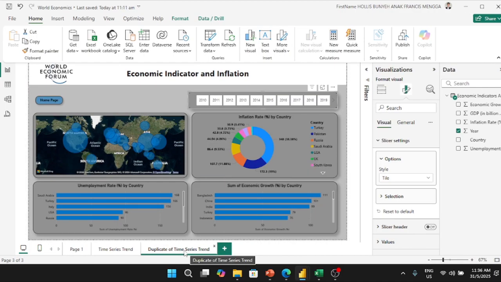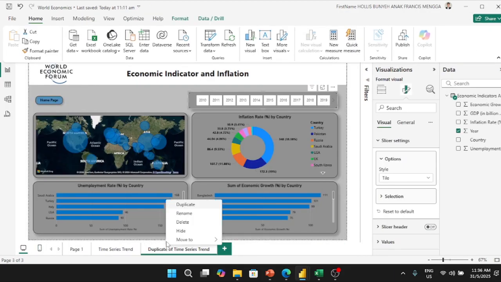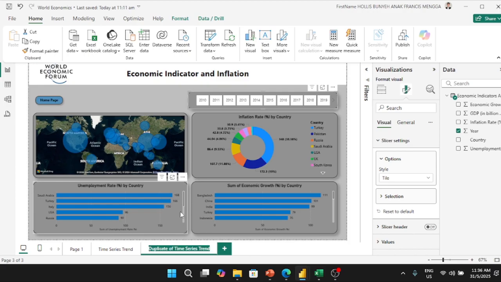Okay, wait, before that, I would rename this as economic indicators across countries. Name, Control A, economic indicators across countries. Right, now you have your third page done, so you have another two pages to go. Personally, I complete all the dashboard, then I finalize with what buttons I should put.